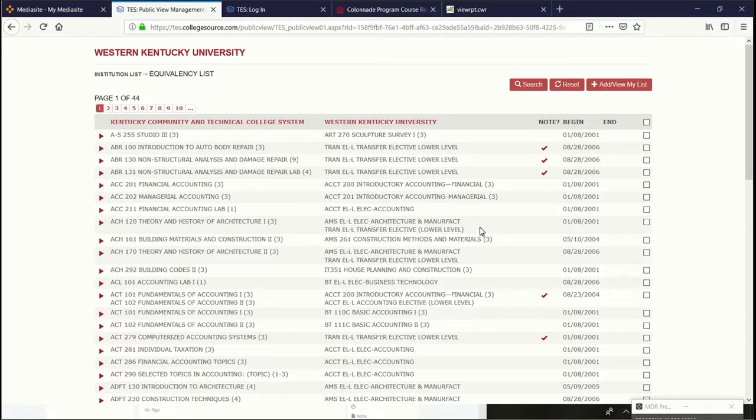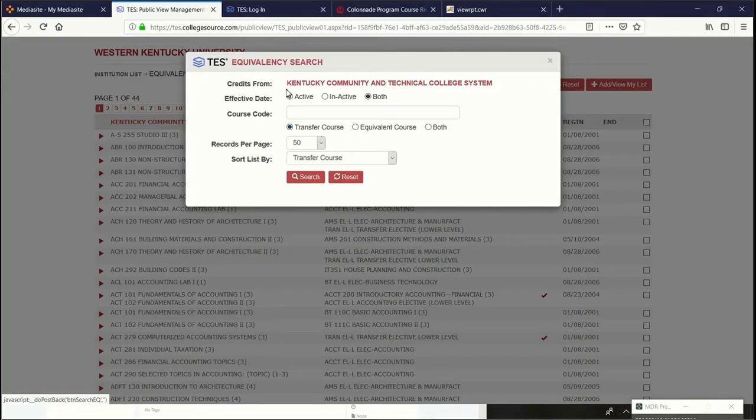Here it pulls up all the courses we have with equivalencies. We can search them individually. Always leave the effective date for both. That's the default. Leave it as that. We don't have inactive equivalencies. We articulate in the term the course was taken. So if you took the course in fall of 17, you get the equivalency that was active in that time period. But if you have work from, say, fall of 2014, you would get the equivalency for that term. So always leave the effective date as both.